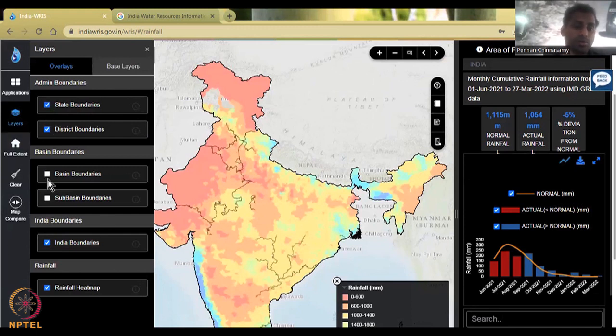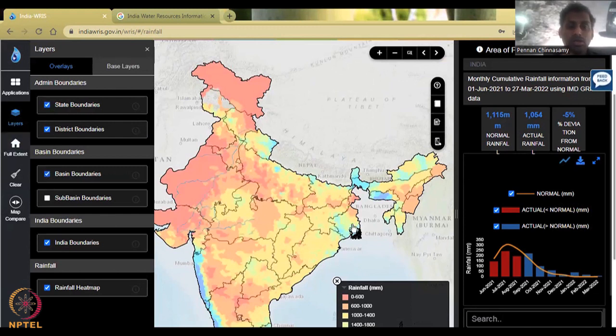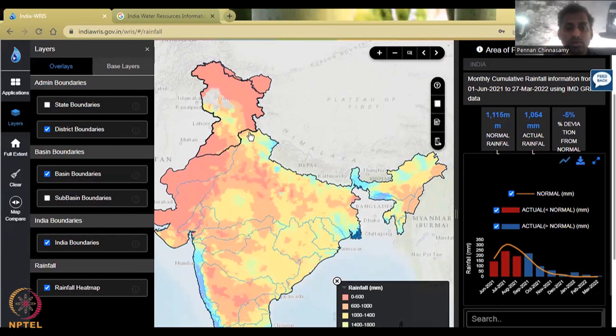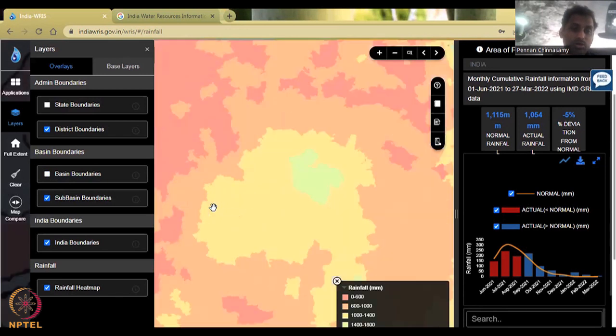Or you can have basin boundaries, which are the major water boundaries. Now you can see it coming slowly. I can take the state boundary so that you can see the blue line. These are the water basin boundaries. You can also add sub-basins depending on the size. If you zoom in, it will slowly populate.